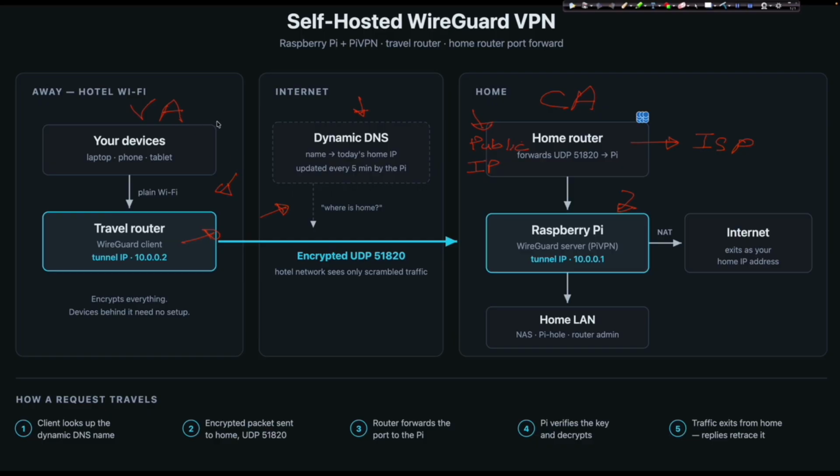Now, when we try to access the internet from Virginia via California, we will connect our laptop and devices using the travel router. The travel router will in turn connect with the hotel internet. When our device is connected with our travel router, the travel router will create an encrypted tunnel using this default port. For example, we can use any other port as well, but for the WireGuard client, we are using 51820. So it will create an encrypted tunnel with our Raspberry Pi VPN server, and it will go using the private tunnel, and then we'll configure port forwarding in our home router.